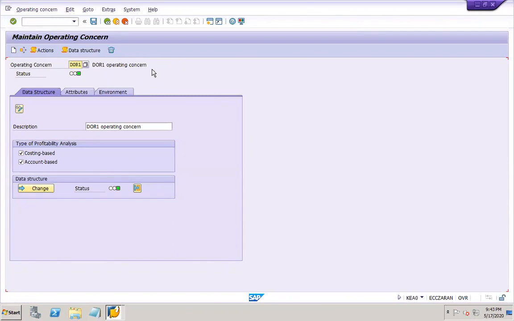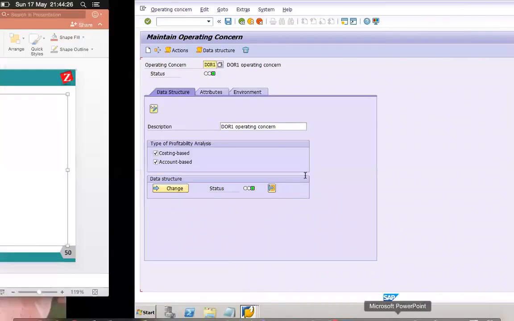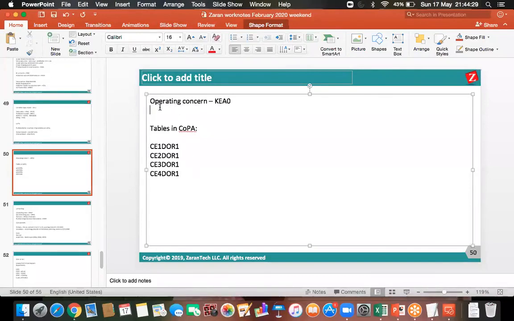Okay, fine. So let us see. Now the operating concern is created. First step is done. Now second step. Second step is KEQ3, wherein we define the segments. What are these segments? In order to update the COPA document, in order to create the COPA document, we need to capture these segments. We need to define a few segments and we need to capture them. Okay, now let us define.